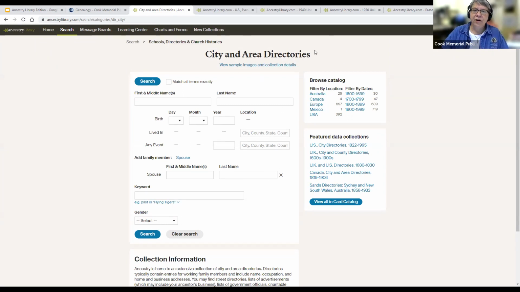The city and area directories is kind of the umbrella name for these groups. And then over here on the right, you can see that there are directories from not only the United States, but the UK and Canada, as well as Sydney and New South Wales. So there's definitely an international flavor here. But let's take a look at these US city directories.